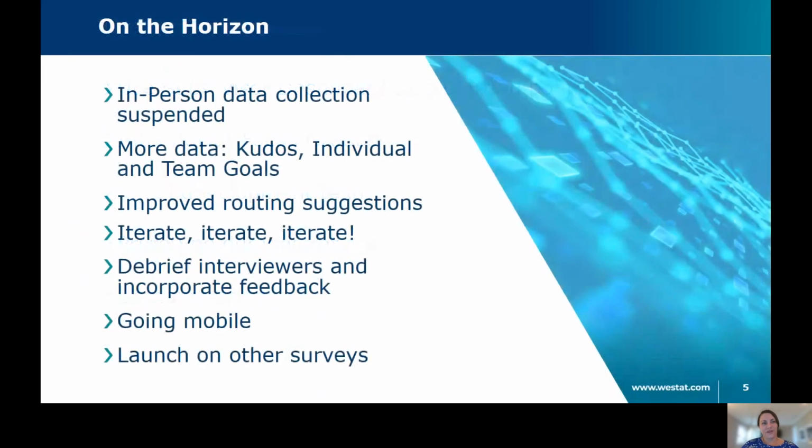Okay, so that's what we have, but as I think everyone is aware, we were planning on rolling out this dashboard this year, and almost all of Westat's in-person data collection work was suspended. So unfortunately, we haven't had an opportunity to use this live in the field, but we do plan on doing so as soon as we have approval to begin working again. But we're already thinking about what's next.